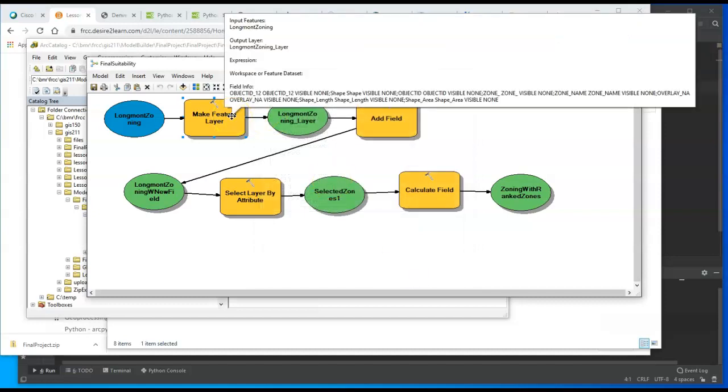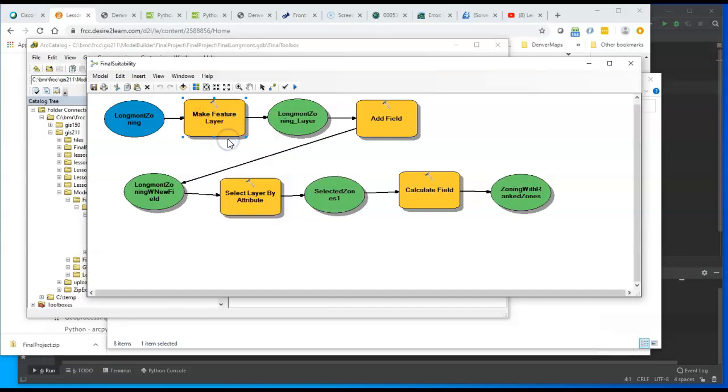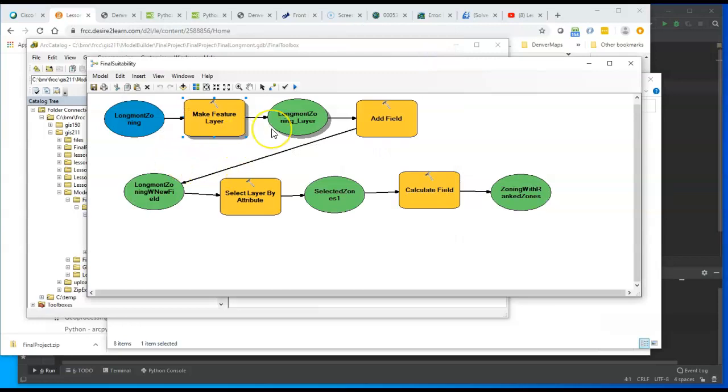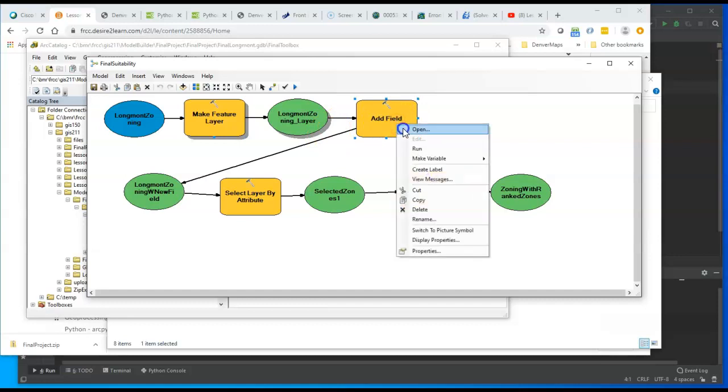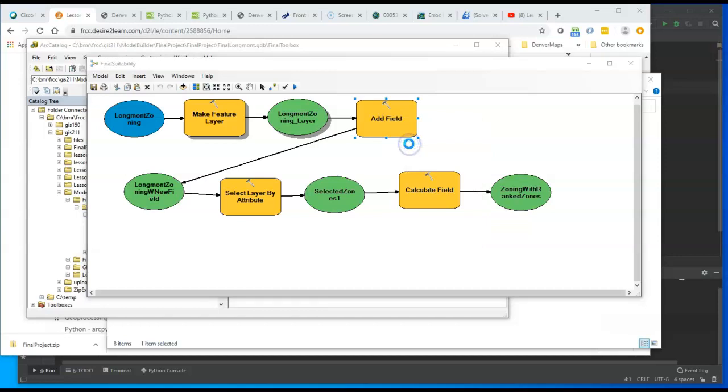Okay, so make a feature layer, and I'm going to go ahead and just run this to make sure that it actually works. All right, so I've made a feature layer. So now I have a feature in memory of the zoning. And then I'm going to add a field, okay? Because remember, we had to do this. We added this field called zoning rank, and we were going to put some values in there based on a particular zone. So let's go ahead and do that. See if that runs. It does. It creates this output.